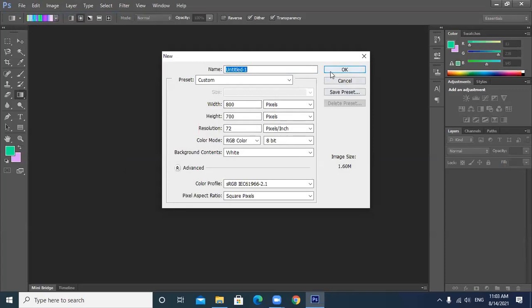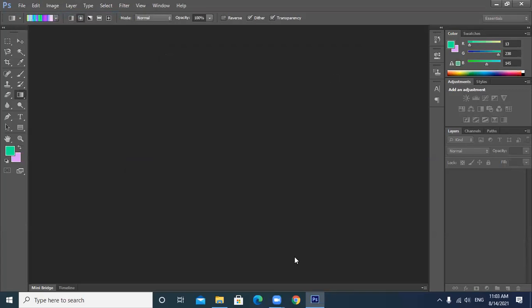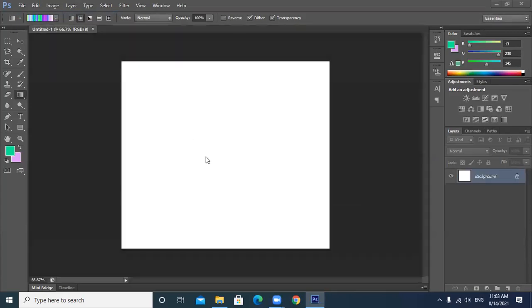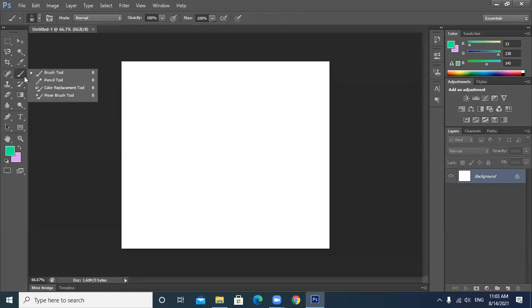But the screen is visible. Screen is visible to everyone. Okay. So see, this is a brush tool. Under the brush tool, you can see by clicking on the small triangle what all tools I can see. Brush tool, pencil tool, color replacement tool, mixer brush tool. By default, which one is currently selected? That is a brush tool.